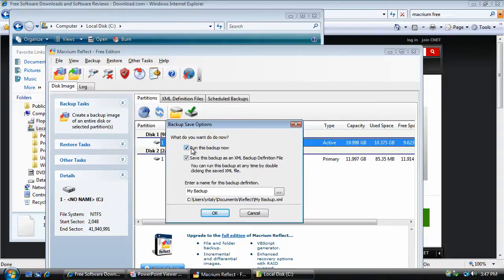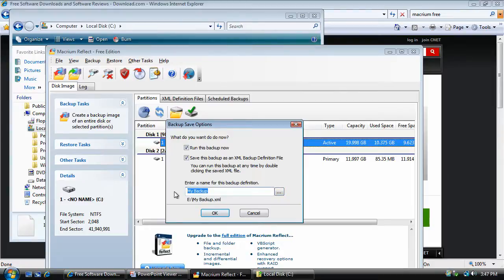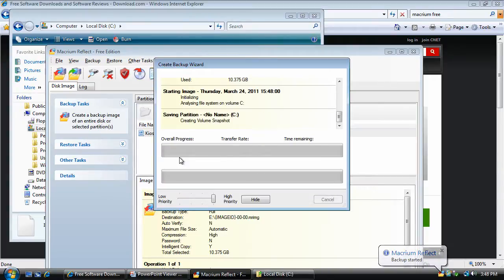This is the scheduling option. Run this backup now. Save this backup as an XML backup definition. You'll be able to access it later from here. And the name of the backup definition, this is just the definition. You just put it on D, so it's not going to be on the same hard disk. Put it into D. Let's call it kiosk backup. That's it. It's going to do the compression, analyzing, and it's going to actually do the backup. So just to save time, I'm going to pause this video until it finishes.